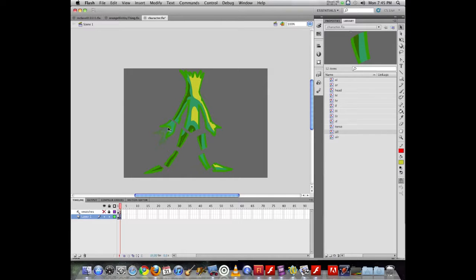Now, if I zoomed in, it would probably be a little bit easier to line things up, but I'm not that concerned with being pixel perfect at this point in the game. I'm just trying to get the body parts into a better position.